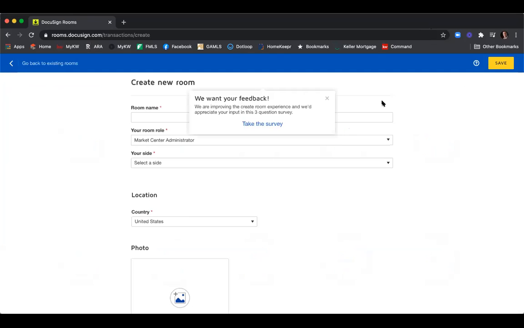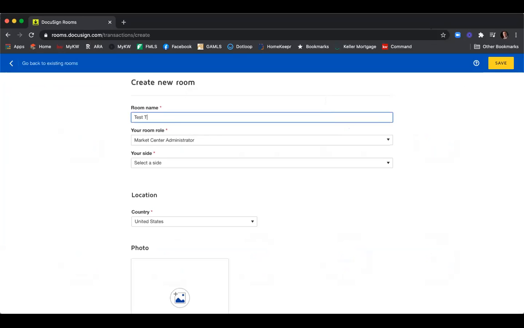And the reason I'm creating a room here in DocuSign versus creating an opportunity is because this isn't an actual transaction. I don't need to have any of that information in Command because I'm not actually going to be uploading any contracts or anything. So I'm just going to name this test training 1117.